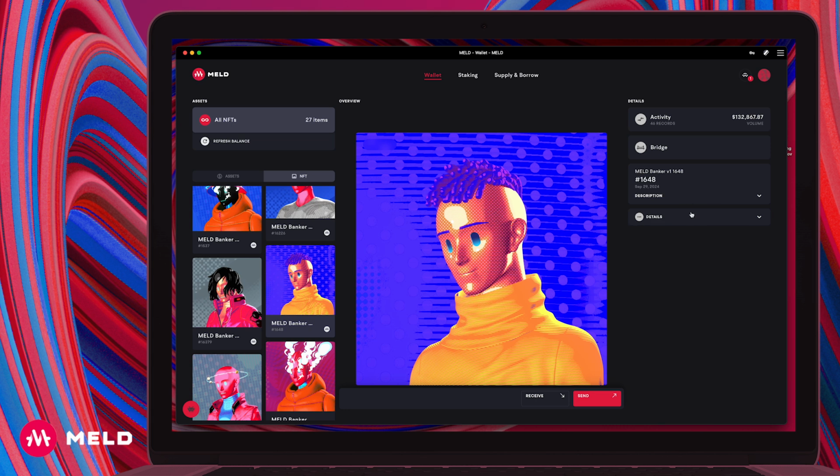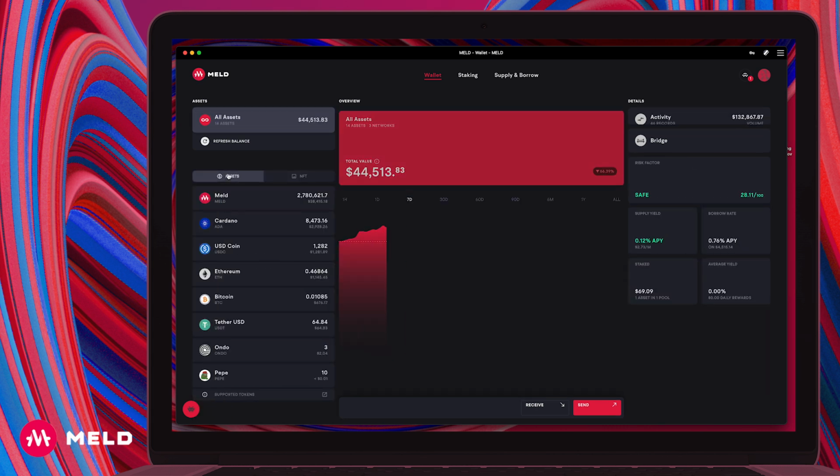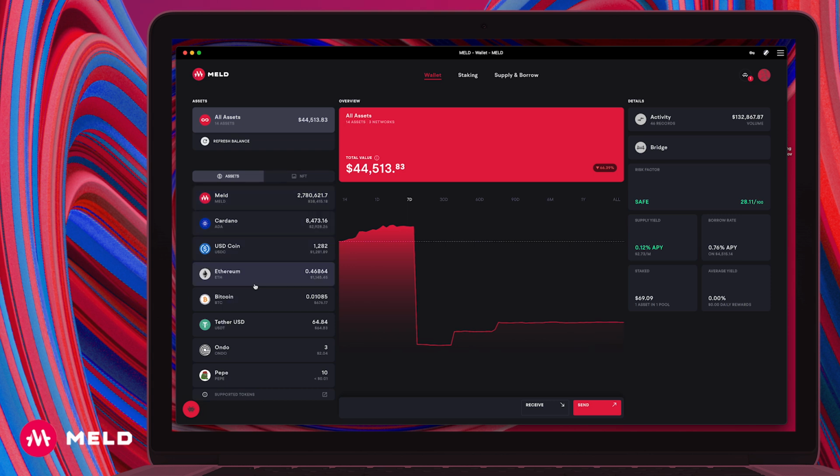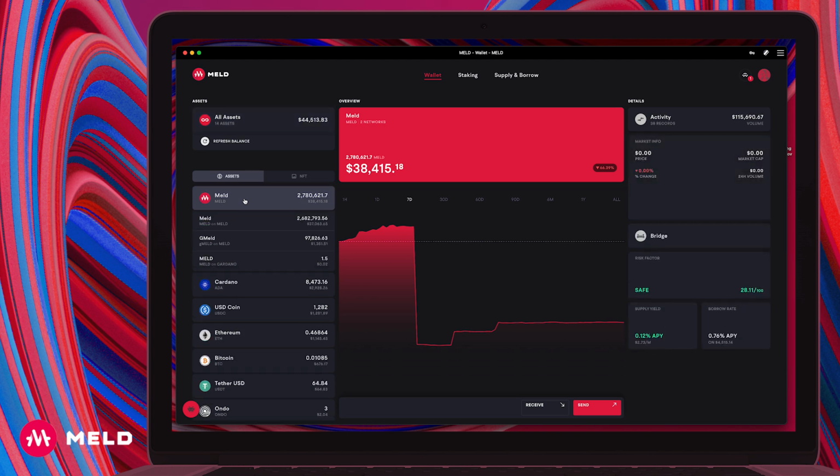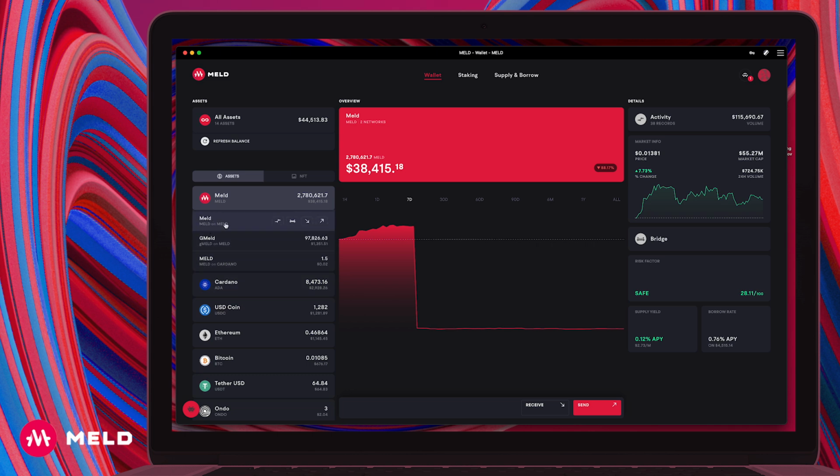So if we go back to assets, if you have assets that are on multiple blockchains like Meld, we'll click on this. It'll be highlighted, and then you'll see all the different assets. Here we have Meld on Meld. Here we have Gmeld on Meld. Gmeld is the gas token used for the Meld blockchain. And then we have Meld on Cardano.